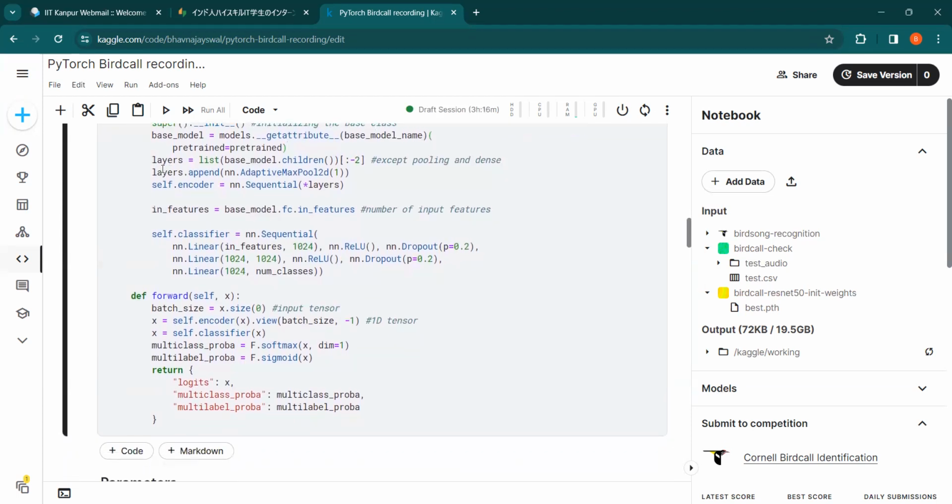And then we create the layers. Since the ResNet model is already there, we take all the layers of it except the last two. Generally those are pooling layers and dense layers. Dense layers are fully connected layers, and pooling layers are basically used to reduce the dimensions. Since we use a lot of neurons, at the end we need to reduce those dimensions, right?